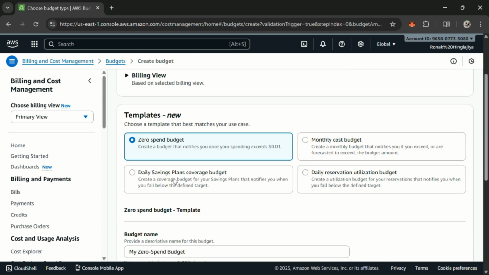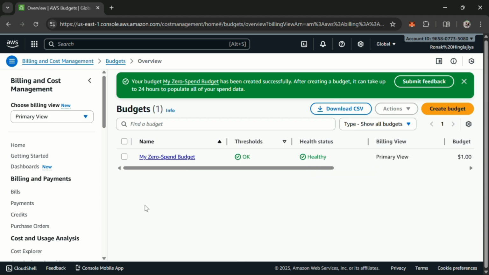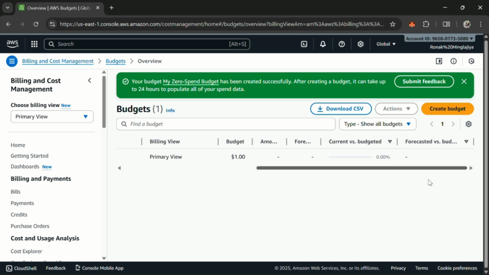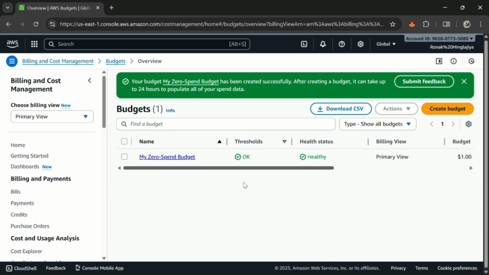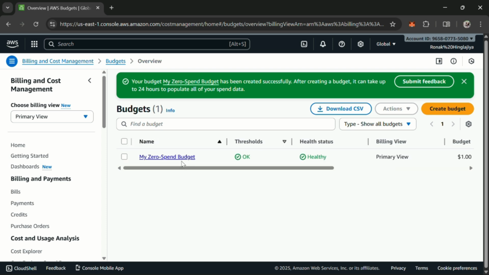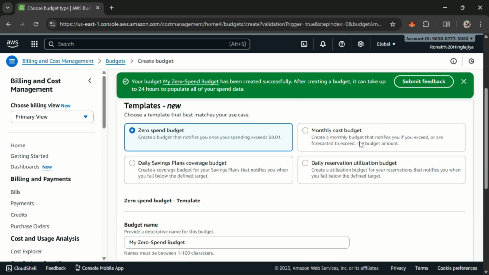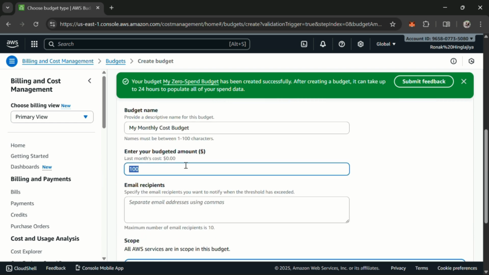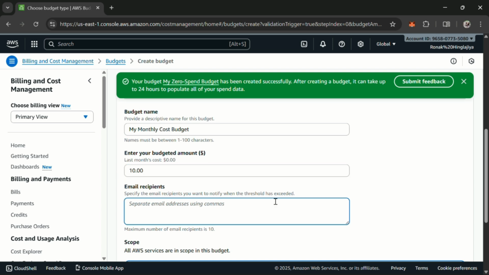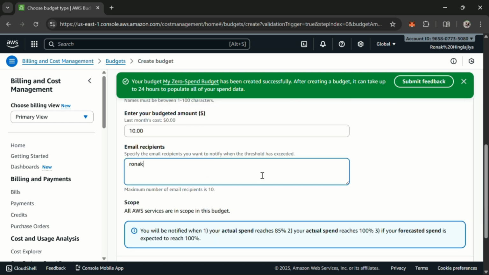So this is the zero spend budget. I mean, this is a $1 budget, but any credit that exceeds $0.01, we would be notified by email. And we'd also create a monthly budget, and my monthly budget should not be more than $10. Okay, so it should not exceed $10, and I would also put my email.